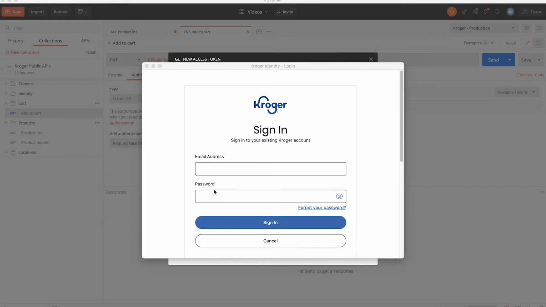Next, we're going to be redirected to the sign-in screen. And this is the sign-in screen that the user is going to see when they're using your application. So in this case, they would sign in with their credentials. However, for this video, we are going to use our test credentials. When you're testing, there's going to be a couple different ways you can do this. First, you can sign in with your personal Kroger account if you'd like, or you can go to Kroger.com and create an account for the purpose of testing.